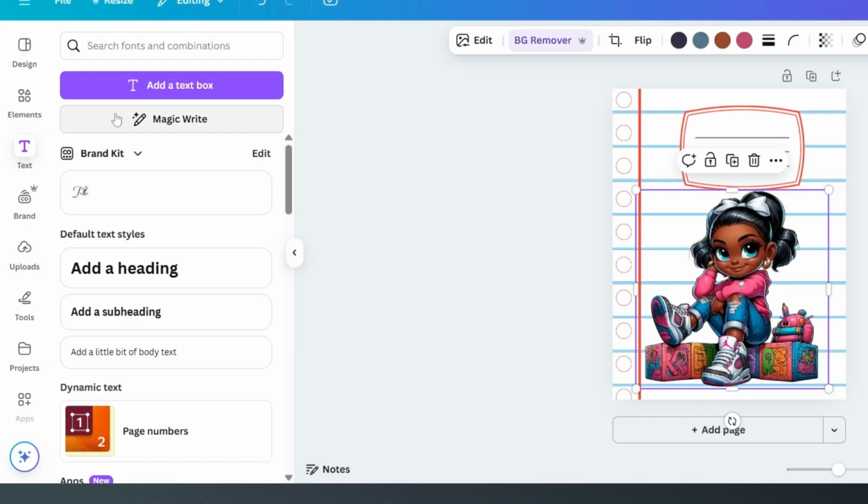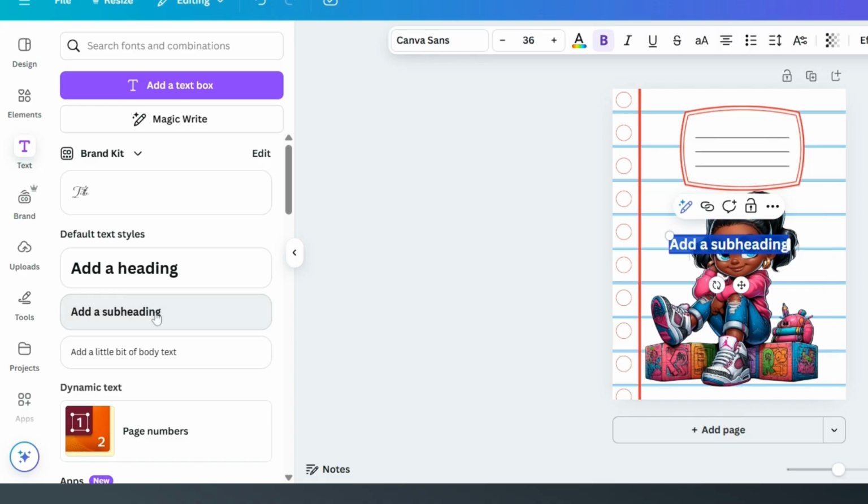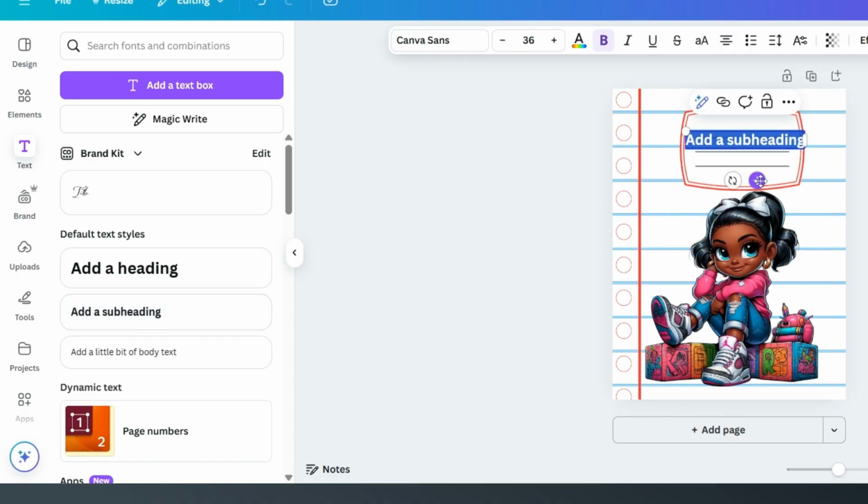And then let's put a place where they can put their name. So we're going to come over to the text on the left hand side, click text, and hit add a subheading. And from here, we're just going to type in the word name, and we're going to add it right in the middle of this little composition tab.